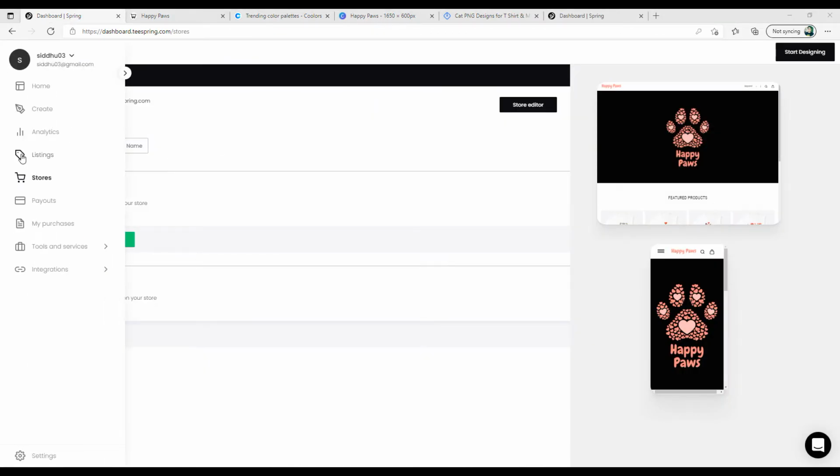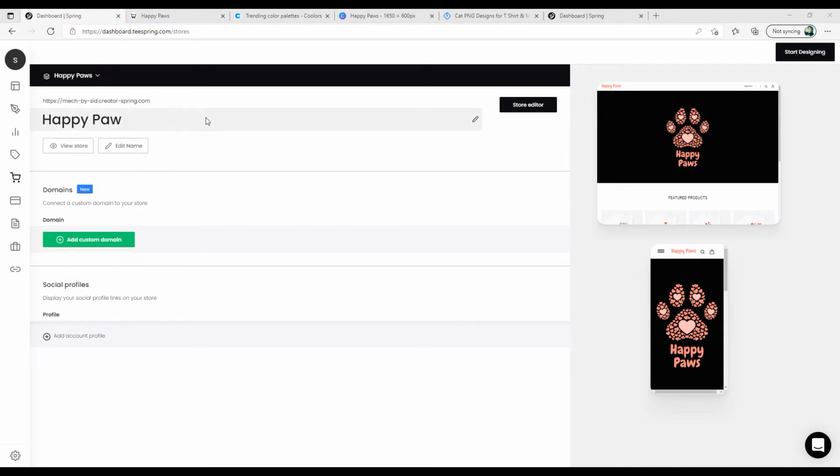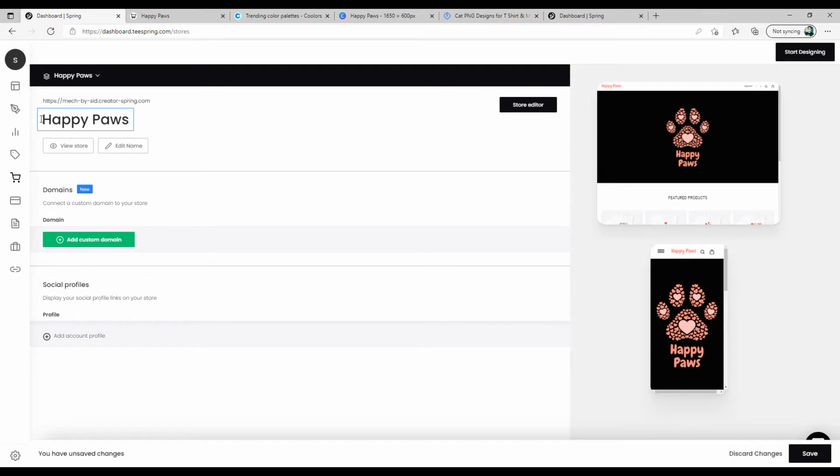Step 2. Name your Teespring store. From your homepage, navigate to the store section, and once you're on the store section, you can either click on this pencil button or click edit name to change the name. Once you have changed the name, you can click save to save the changes, or you can click discard changes if you want to keep the same name.